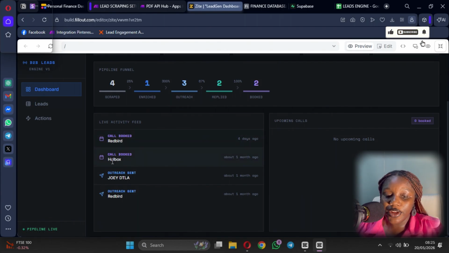You can see that Bedbed booked a call, Hugh booked a call, and then outreach has been sent to all. Your activities just come here, and upcoming calls that are beyond 7 days. When the difference between when you're looking at the dashboard and when the call was booked is more than 7 days, you will see them coming up here.